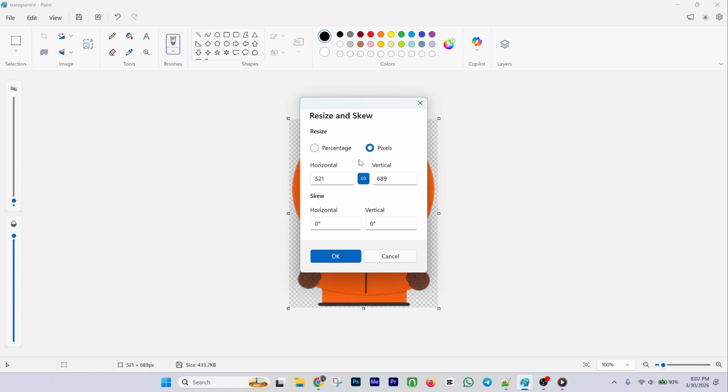Next, type in the new size. If you're using percentage, enter the percent in the horizontal box and Paint will match the vertical value automatically. If you're using pixels, enter either the new width or height. Be sure the box labeled Maintain Aspect Ratio is checked. This keeps the image from getting stretched or squashed by automatically adjusting the other dimension. If you turn it off, you can force any size, but the picture will likely look distorted.